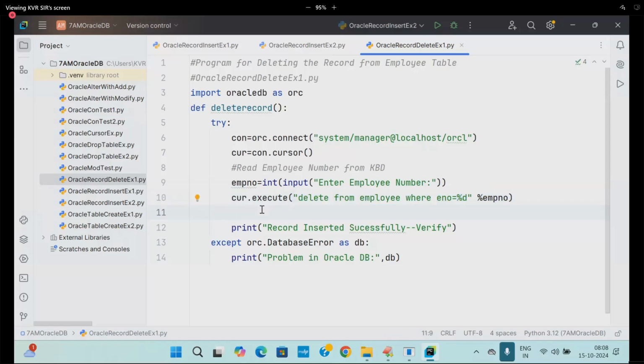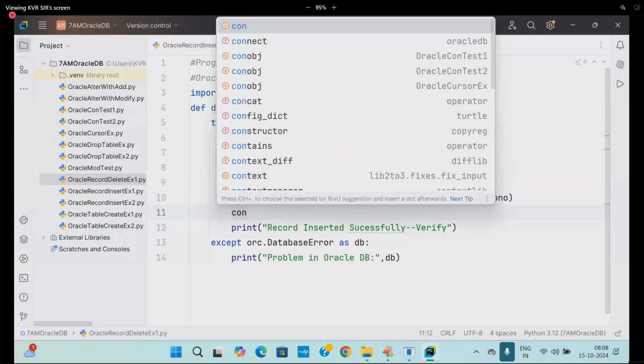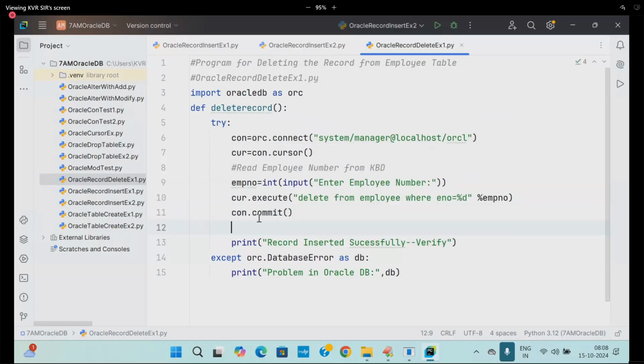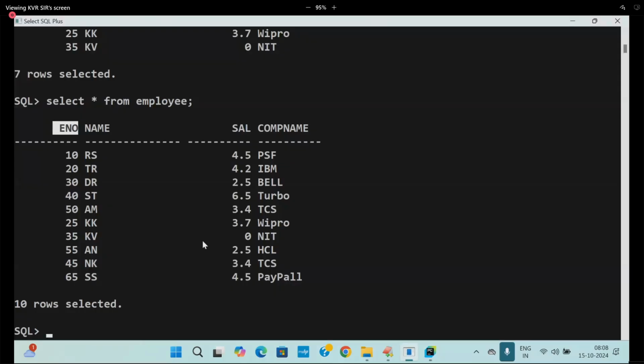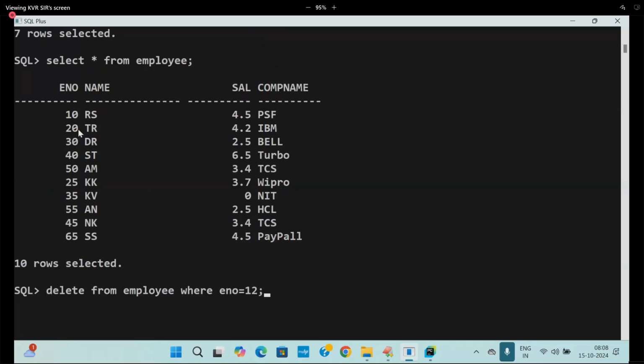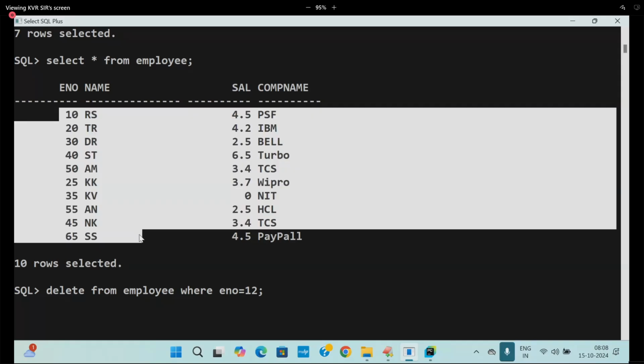So I'm going to do connection.commit. How do you know whether the record is deleted or not? Go once here. Suppose delete from employee where ENO is equal to 12. There is no number called 12 here. There is no employee number called 12 here.